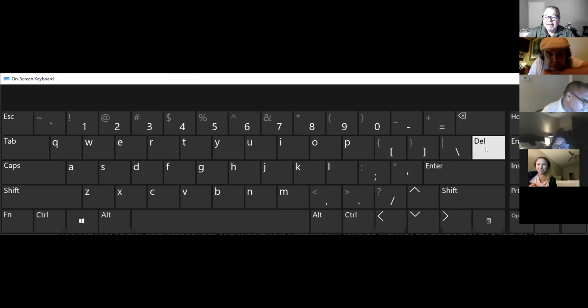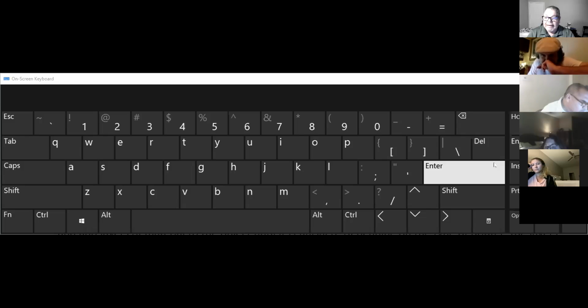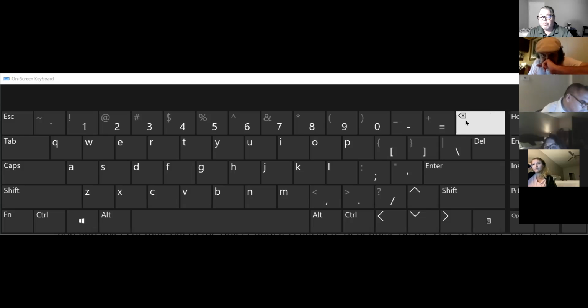Look at this key right here, delete. When you press it, it deletes everything to the right. And the backspace, which is this right here, deletes to the left. So always keep that in mind: backspace deletes to the left and delete deletes to the right. So that's how we delete.